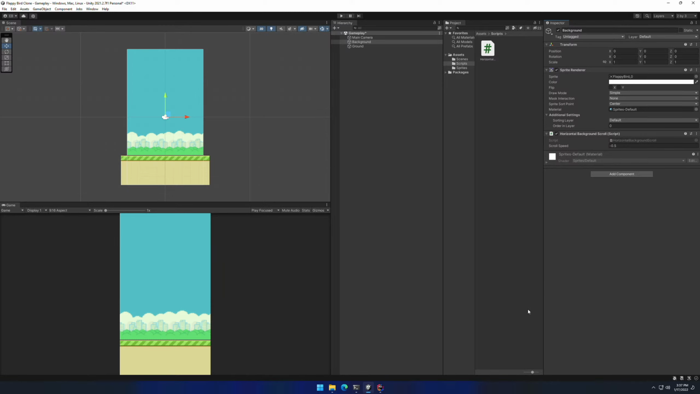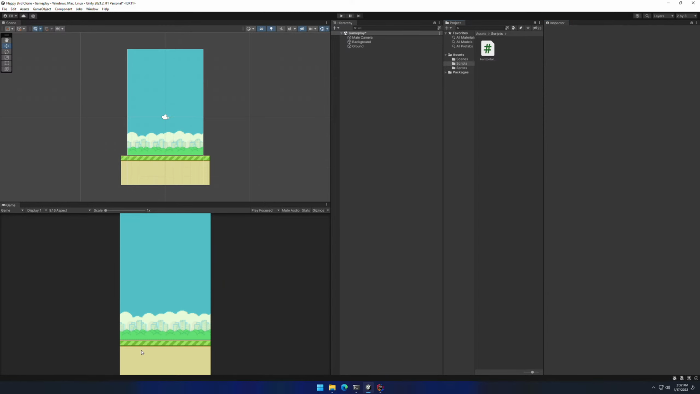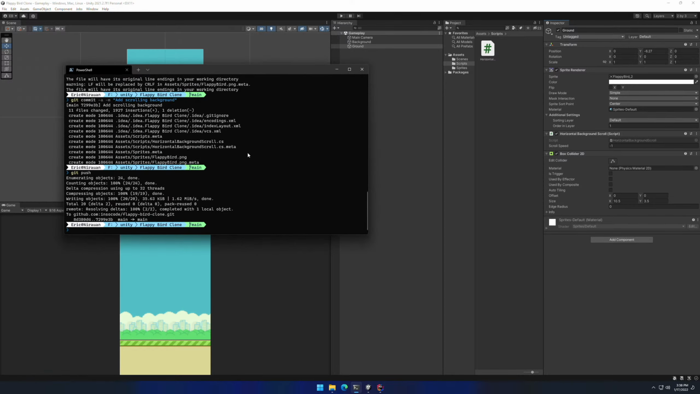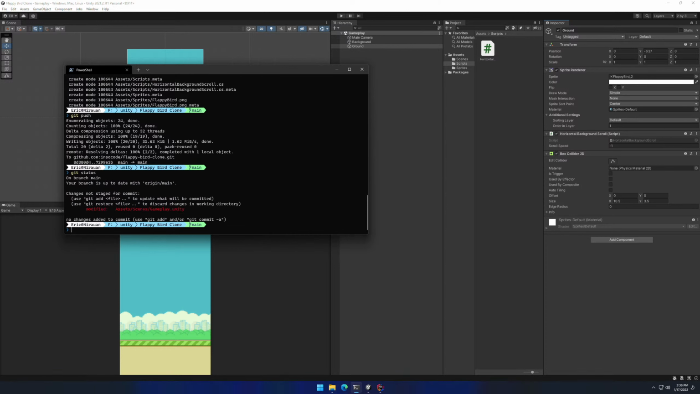So we've got our ground, and the next thing that we want to do is actually add a box collider to the ground, because when we bring our player on shortly, we are going to want to have something happen when the player runs into the ground. So we'll add a box collider to the ground, and that should be good. It should automatically outline the ground. That in place, we can go ahead and commit these changes.